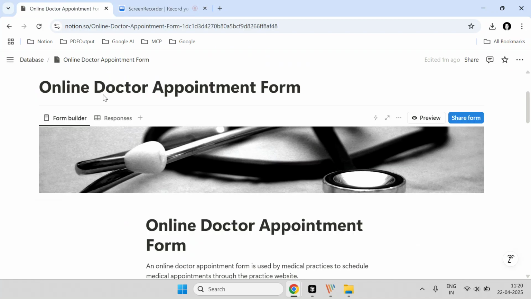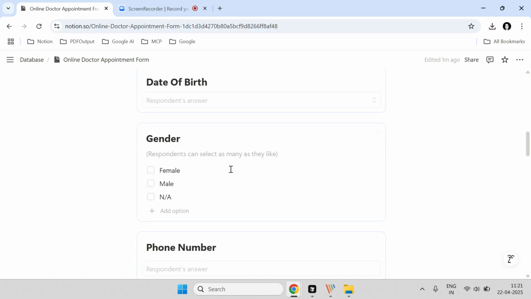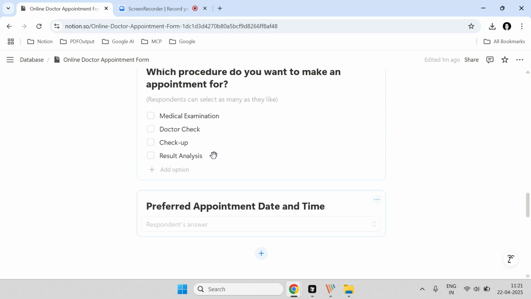Hi, today we're talking about a doctor appointment form. So this is a simple appointment form that can be used by medical practices to schedule medical appointments through the website. So in this form, we have got the first name, the last name, date of birth, gender, phone number, address, email, and all the details that you would like to have from the customers.